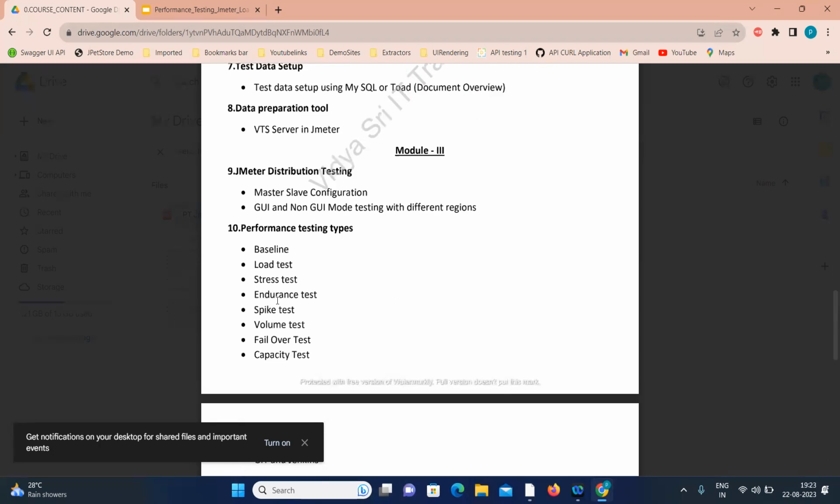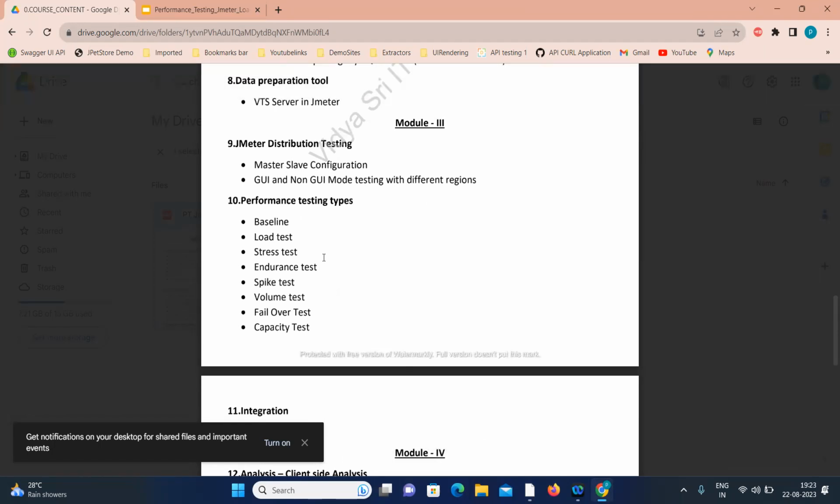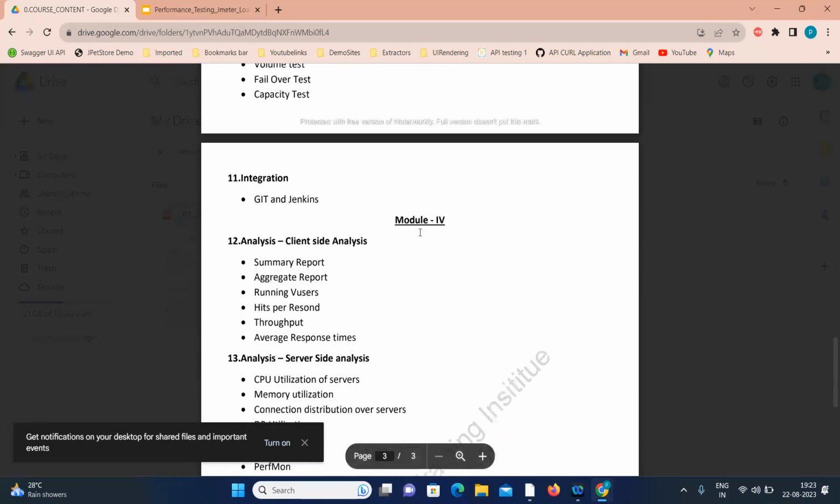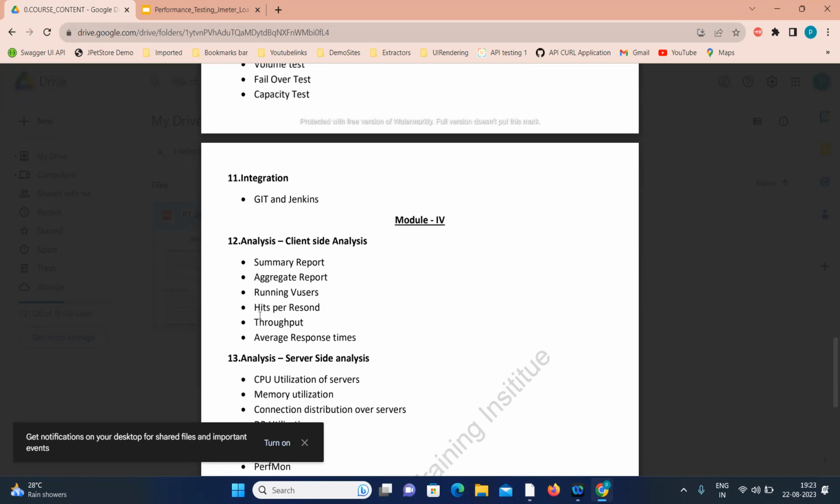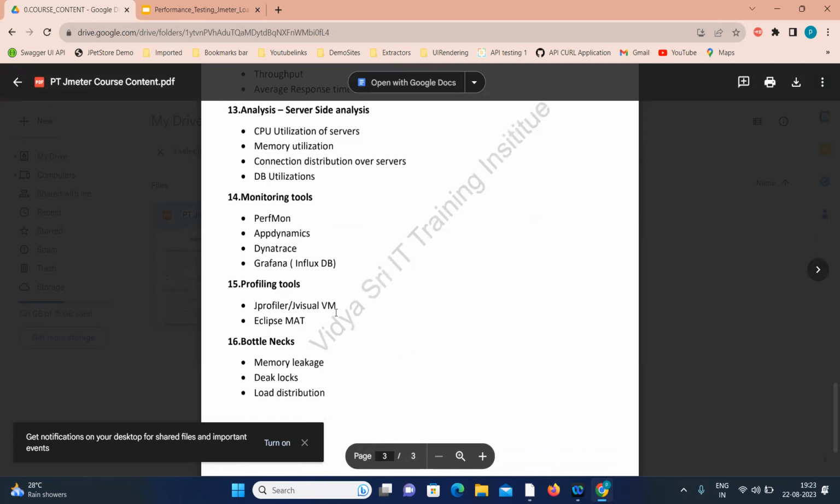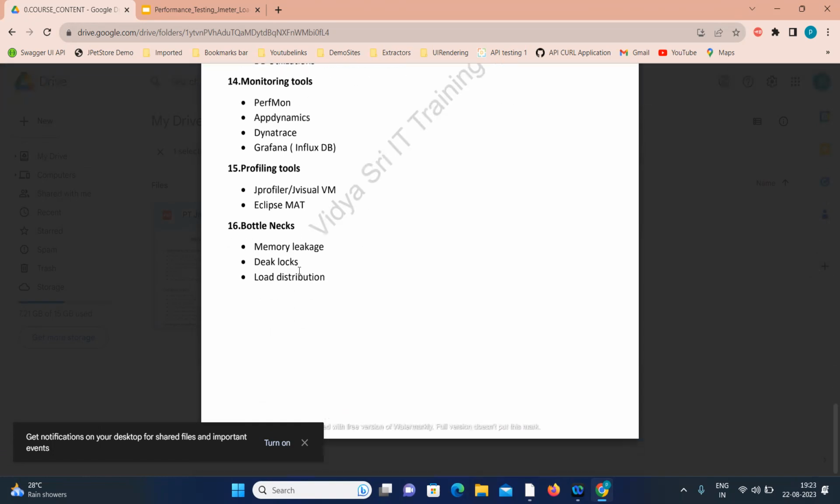And coming to module 3, how distributed testing will happen, and what types of tests we are going to design and run. And module 4, after the test execution, how the reports, what things we are going to collect, what the servers and metrics are, and what the monitoring tools are. Then coming to profiling tools, I can say it is the engineering part.